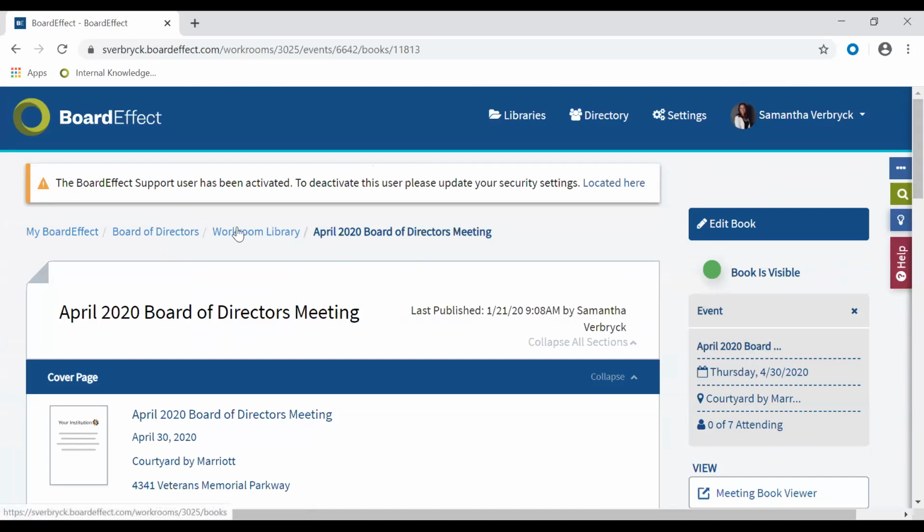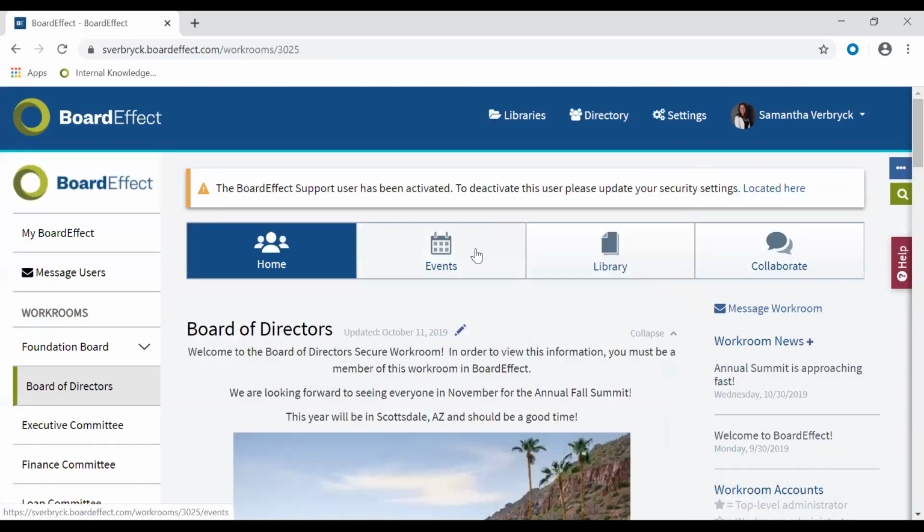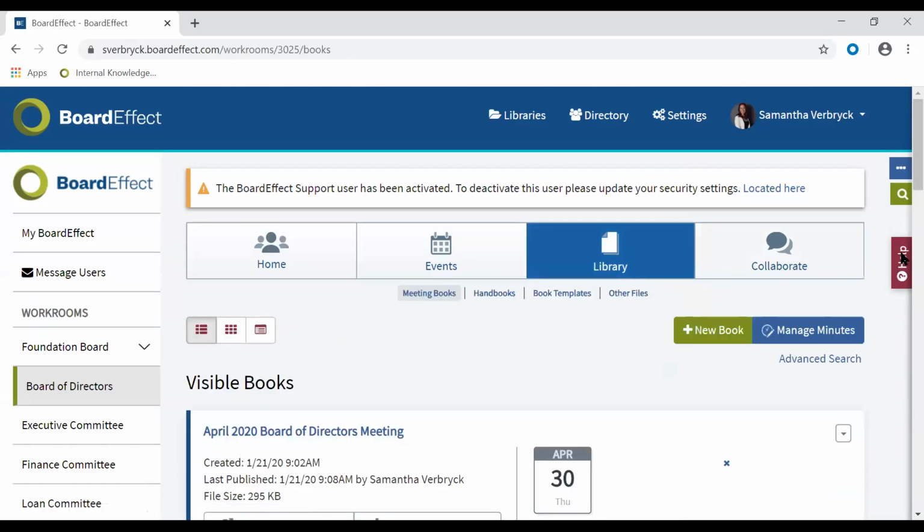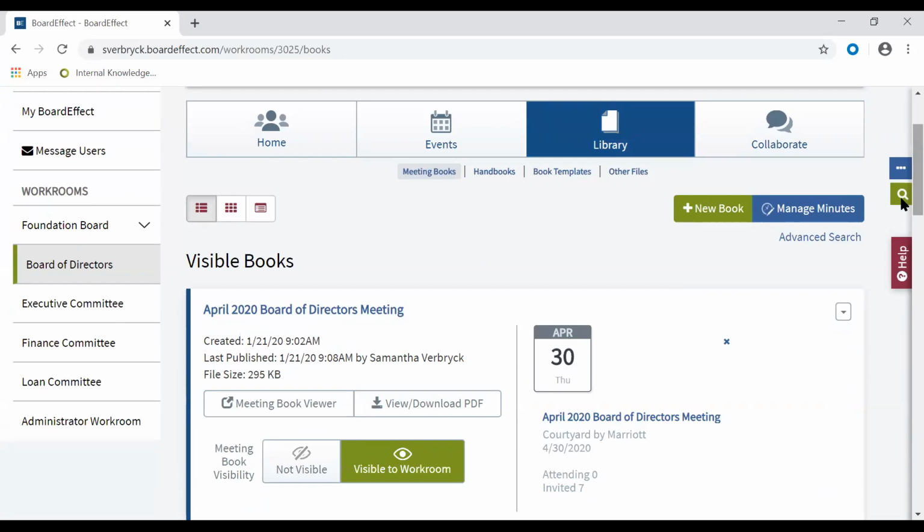All right, now I do want to mention, like I said, a couple of things in regards to templates, just because I think it would be helpful. I'm going to go into Board of Directors, and I'm going to go into Library. So there's two ways that you can create a template. Now, have you already created a meeting in the system and created a book that you like or that you typically follow along with?